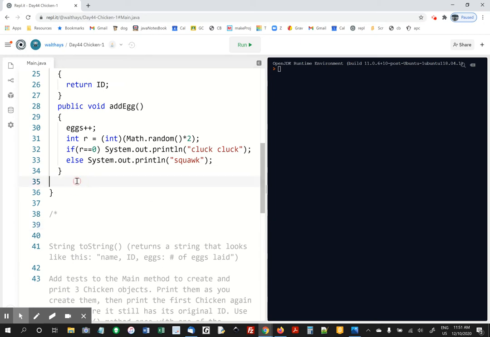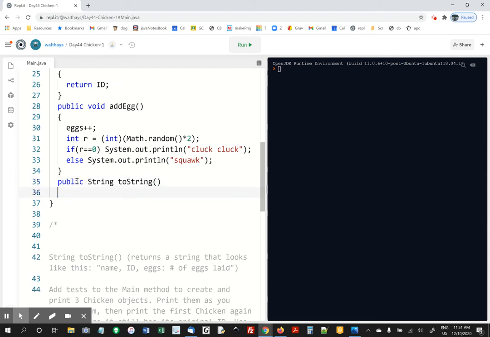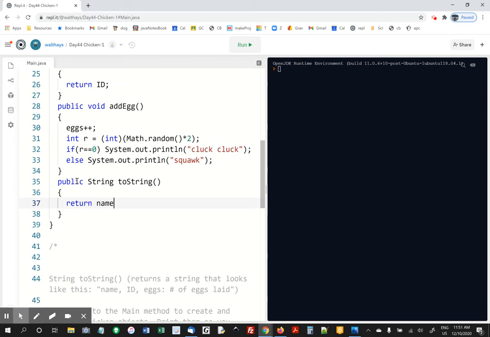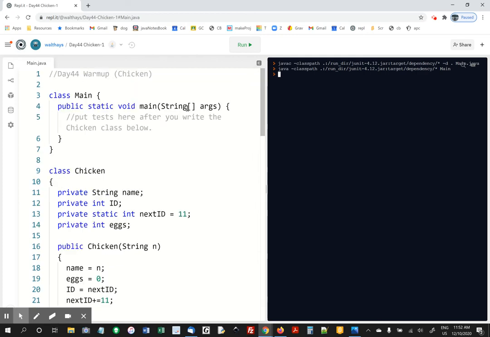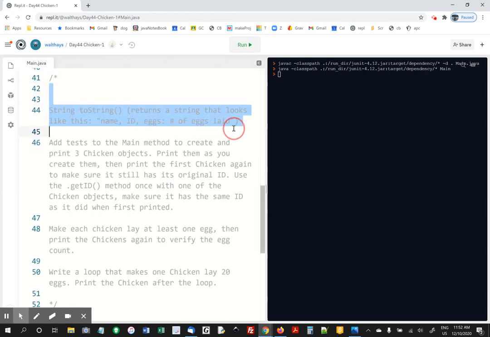And toString. Returns a text version: name, ID, eggs, number of eggs. Public String toString. Return name plus comma space plus ID plus colon plus eggs laid. All right, let's see if this compiles. Yeah, it compiles. And then I said, make 3 chickens, print them out.